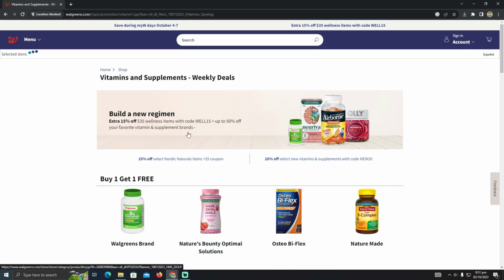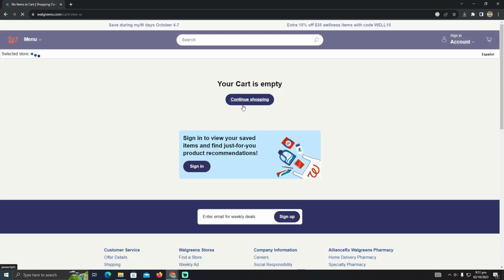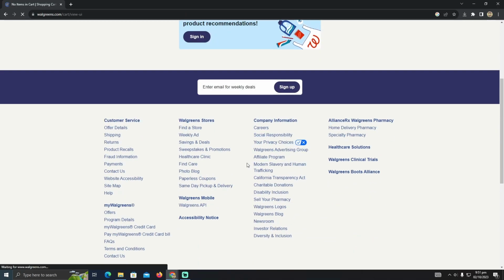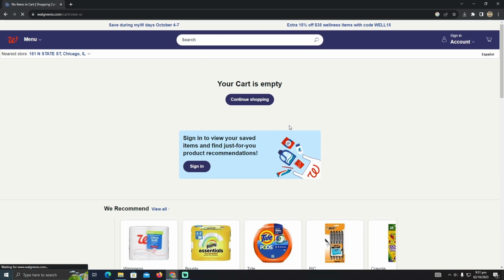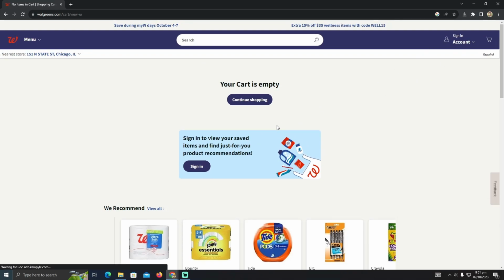You can simply add these items into your cart. After that, you have to go to your cart. In your cart, you will be able to see an option for checkout. In the checkout section, you simply have to sign into your Walgreens account. If you have some credit in your Walgreens, you can simply pay using your Walgreens credit. But if you have a credit card, you can use that as well.